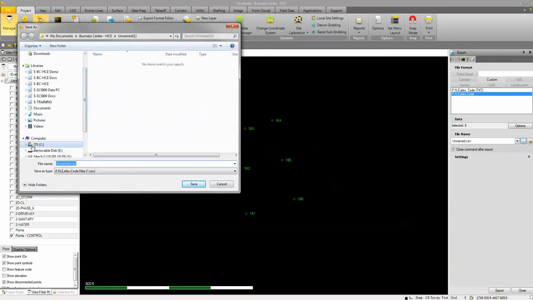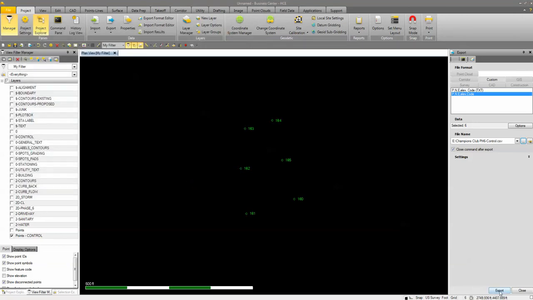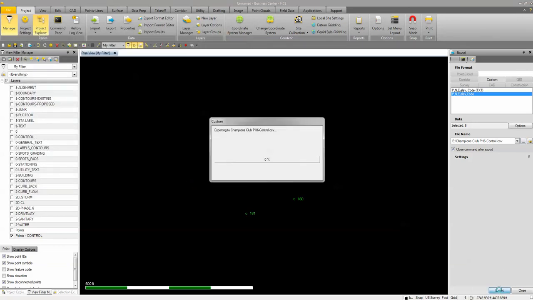So I'm going to go to my removable disk. I have a USB stick plugged into my computer, so I'm going to change the name of this. I'm going to call this Champions Club, which is the name of this project. And this happens to be phase 6, so we'll just call this phase 6, and I put in control so I could find it easy when I save it to my stick. Hit save, and then I come down here and hit export.